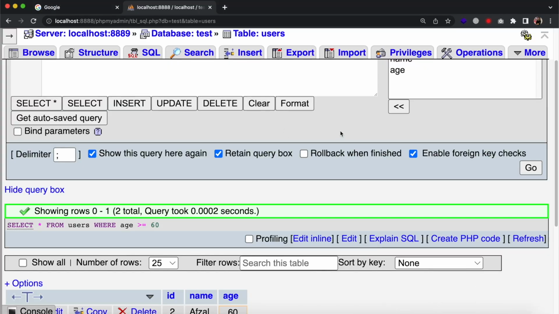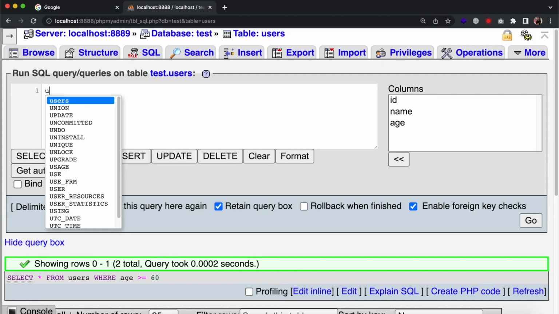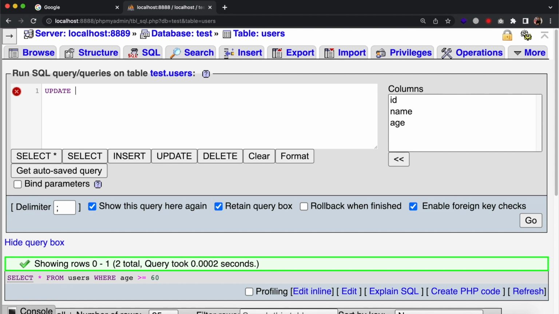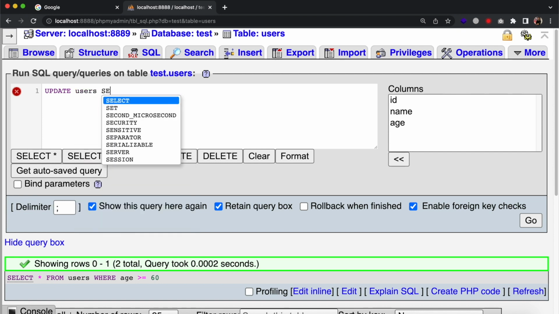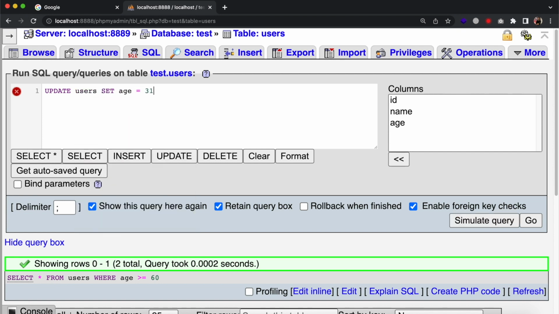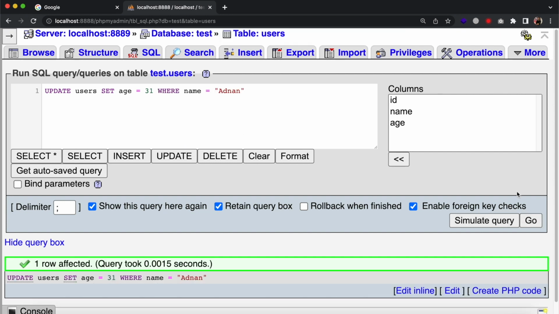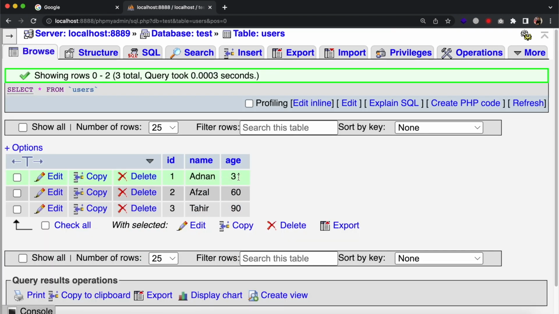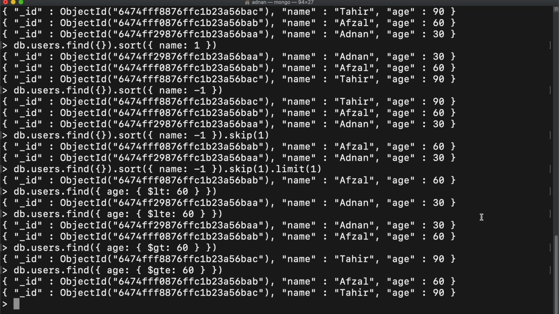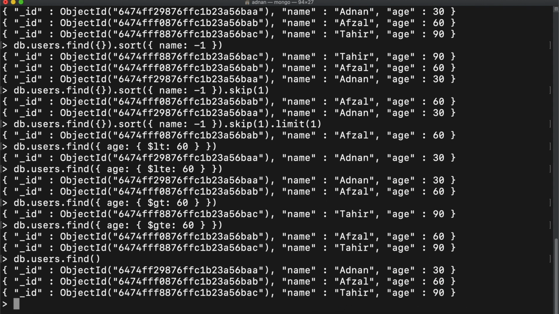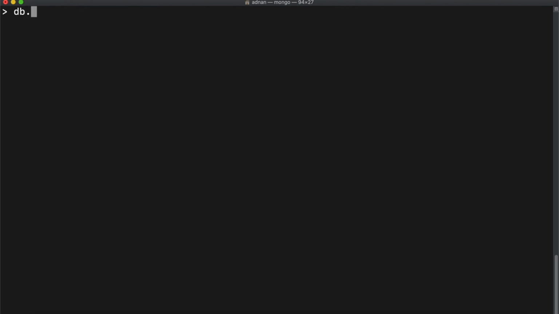Now let's see the update operation. In MySQL, we can use update table name users, set column name age and set its value, where condition. So the data has been updated. Now in MongoDB. Let's clear the screen. Show all users.